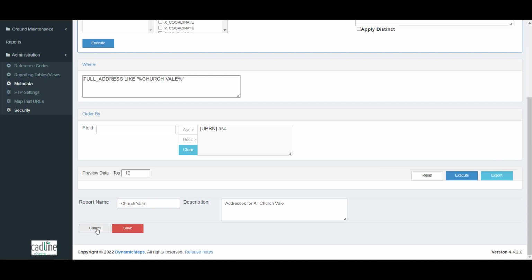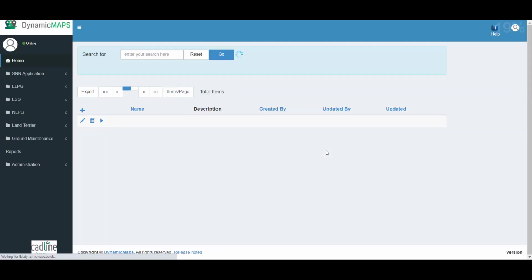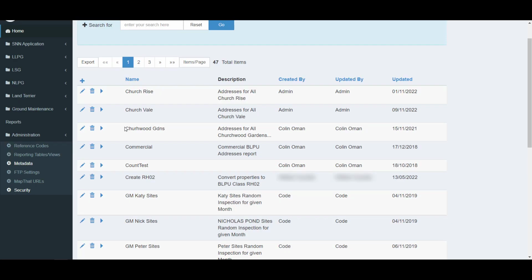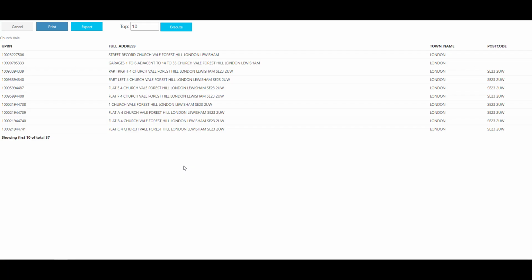So if we press cancel now and cancel back out to the list of full reports, we can see that Church Vale has been added into our list, and here it is, and we've created or updated it on a particular date. Let's choose to run that report now. So let's press the play or the execute button, and the report is run, and it opens into a new window for us. Once the report runs, we've got it in a new window, and again we've got the top 10 records, and at the bottom it tells us how many records there are in total.